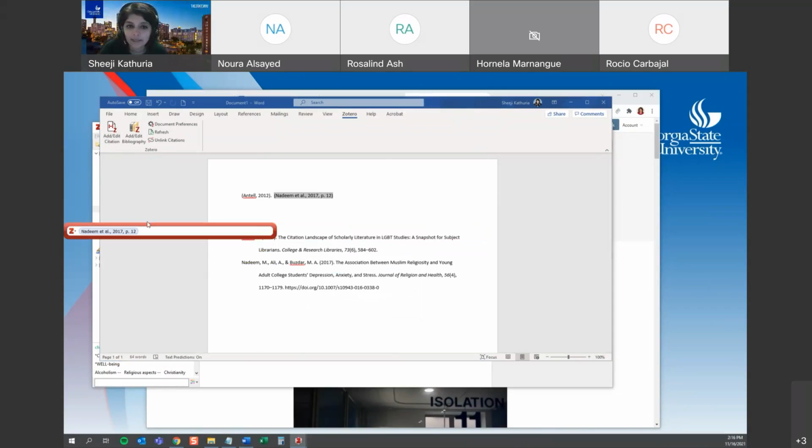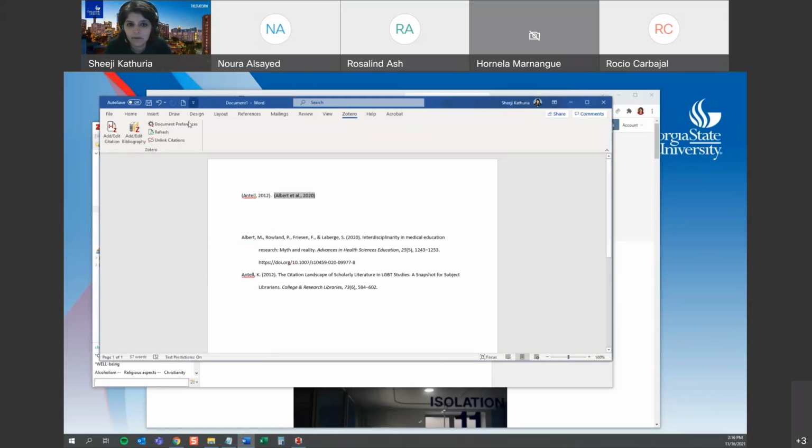If I wanted to go back to MLA, if I don't want to do that page, I can do that and click off. Let's just add another source. If I were to want to change the bibliography at any point back to MLA, I could do that with one click.